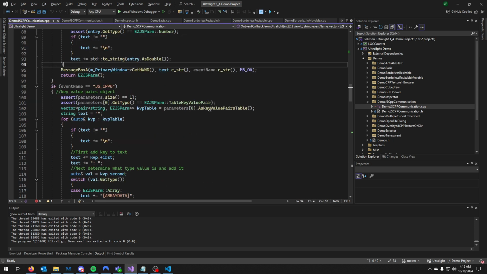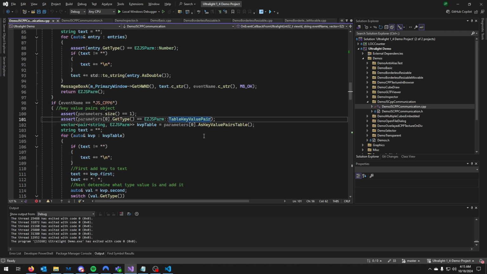The next one is for a key value pair. And the way it works is, if the data type is a table key value pair, which is just what I'm calling it, I guess it's really an object, then what you have to do is cast that parameter, and in this case there's only one parameter, as a key value pair table. And a key value pair table is a vector of pairs, right? Where the key is a string and the value is another EasyJS parm object.